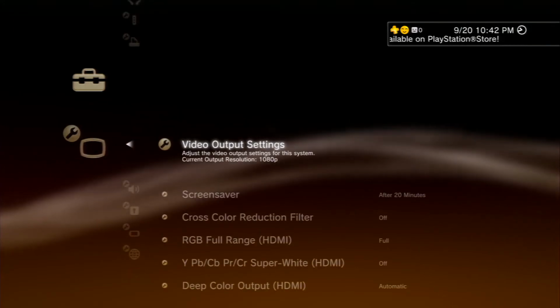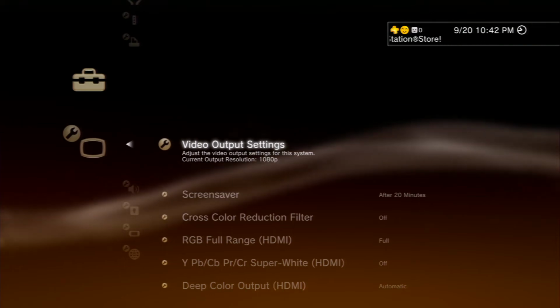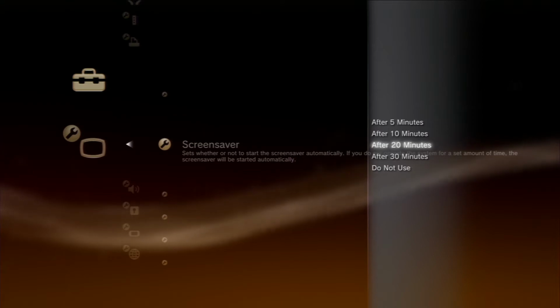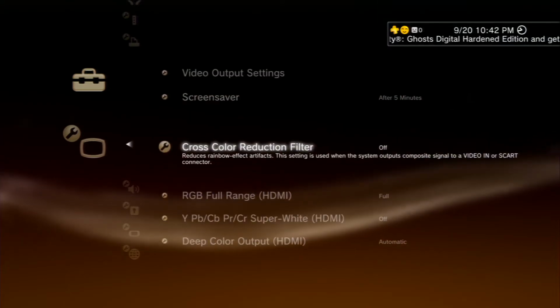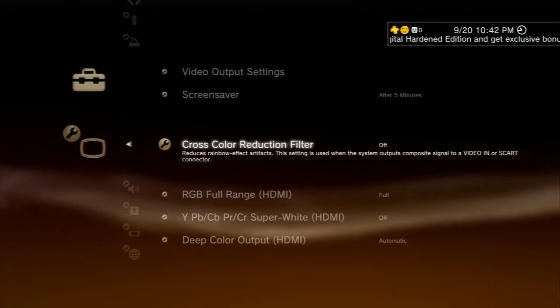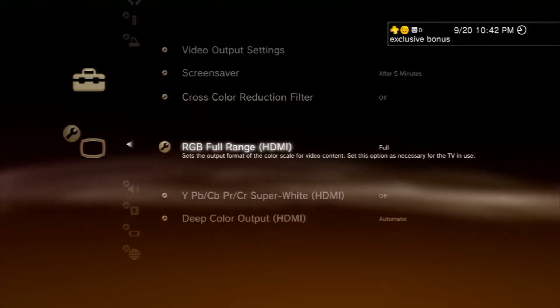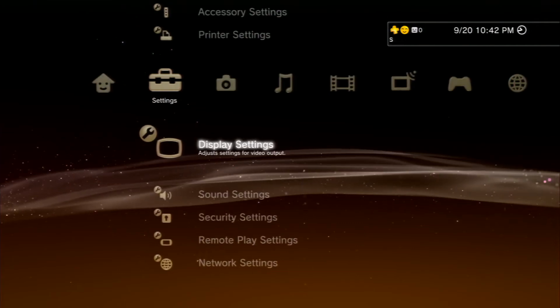You got display settings here. So those other display settings were nothing. This is even more. So you can see here there's even screensavers. Might as well set it to 5 minutes. Cross color reduction filter. I'm not sure what this all does, but anyways, you can see it just goes on and on. Deep color, you know, who knows.